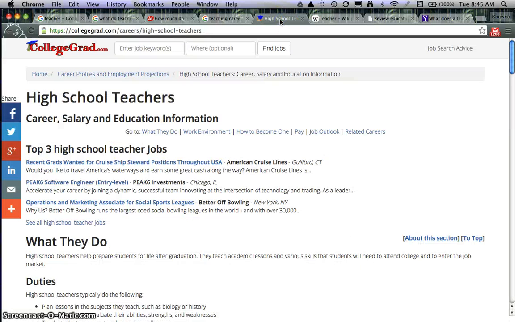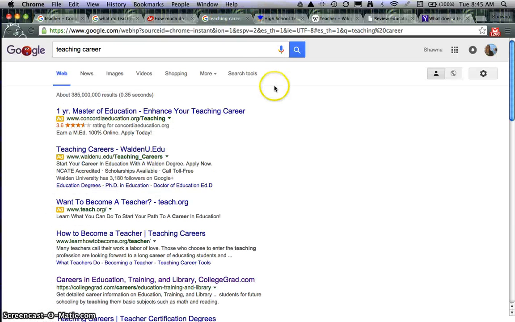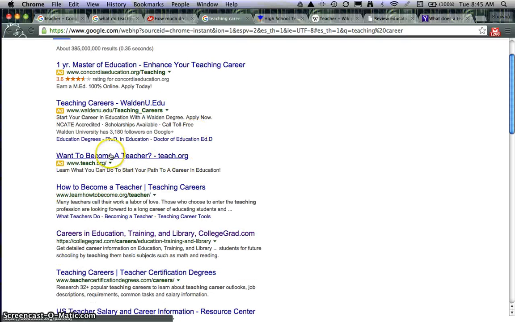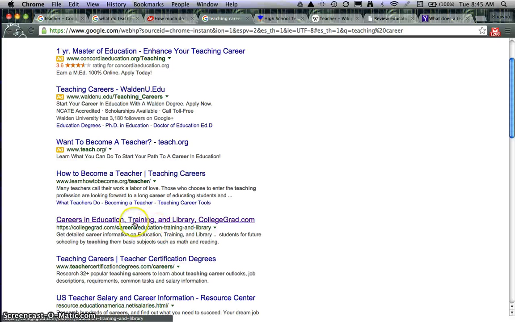So, the next thing, skipped one. The next thing to do is to look up kind of a broad category, not too broad, not just teacher, but teaching career. We want to know about what makes teaching a career. Want to become a teacher? It's giving us that teach.org website again, how to become a teacher. Now, the one I chose was careers in education, training, and library.